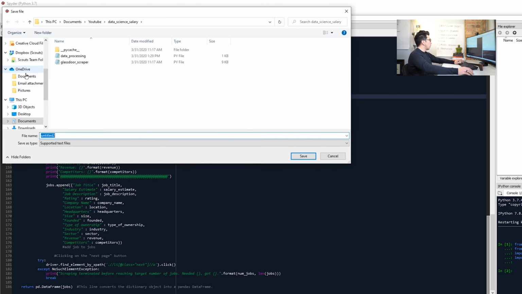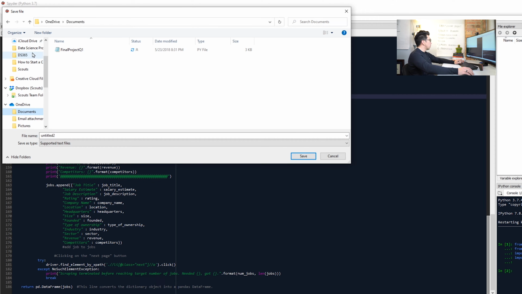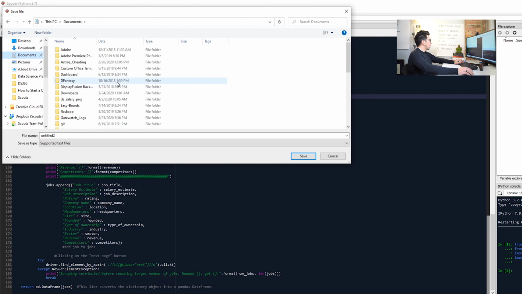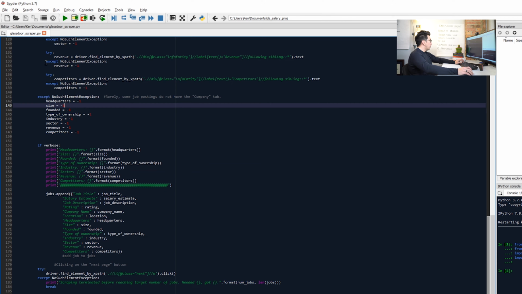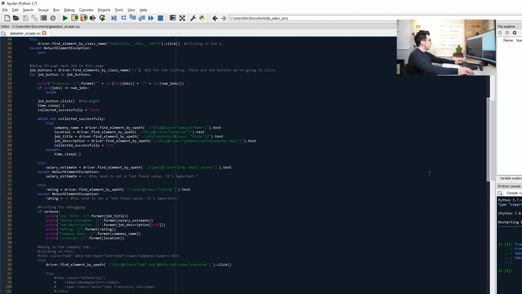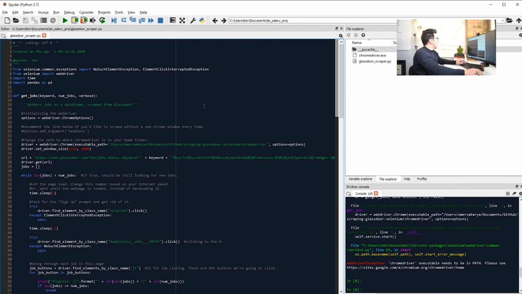Let's save it into our, oops, wrong documents. Let's save it here into the folder we created. And then we're gonna call this Glassdoor scraper. And then we want to test if it actually works. Okay, now that we've got this copied in, let's see if we can get it to work.